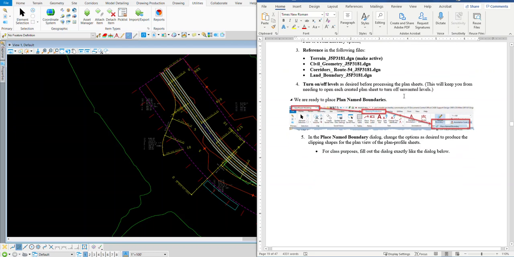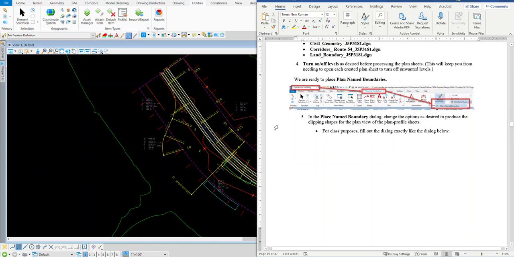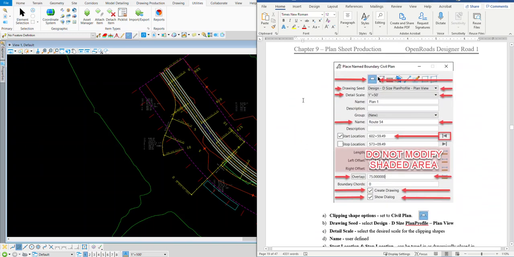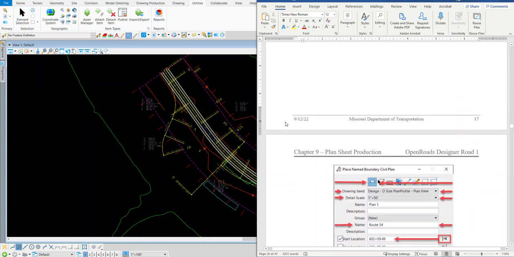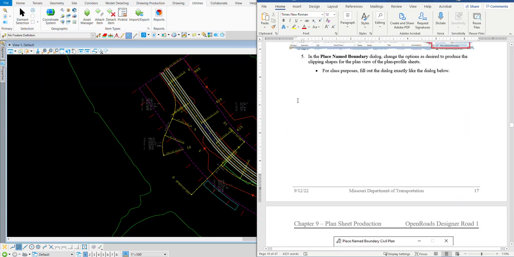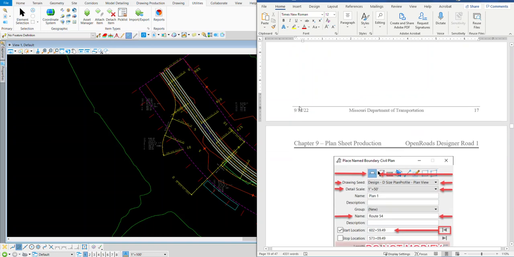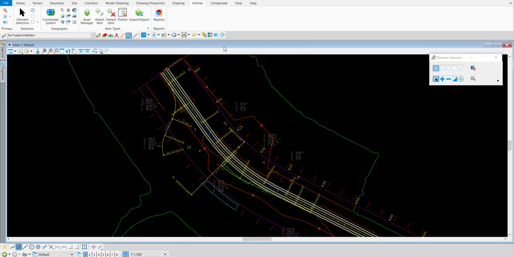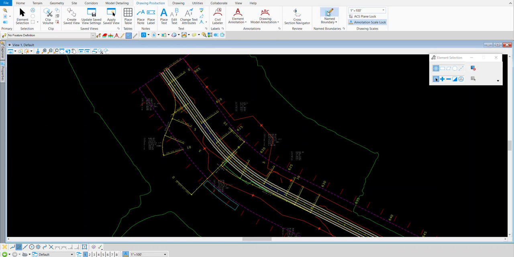We are ready to place name boundaries. So what we're going to do is use our drawing production tools and go over to the name boundary, place name boundary, and we'll create some name boundaries for our plan. So let's do that. Scroll down and we're going to use these settings here. For class purposes, fill out the dialog exactly like the dialog below. So we'll come into here, go to our drawing production, over to our name boundaries.